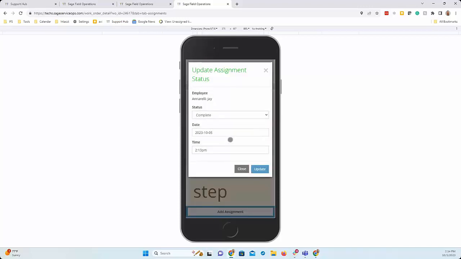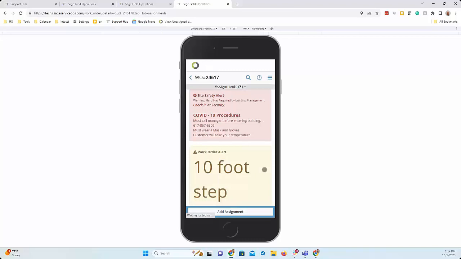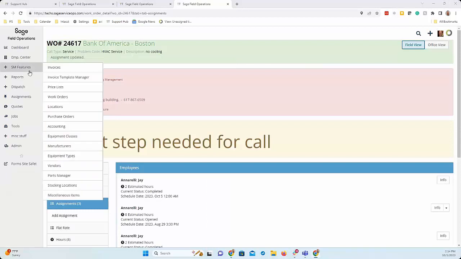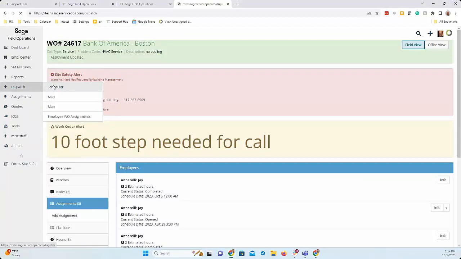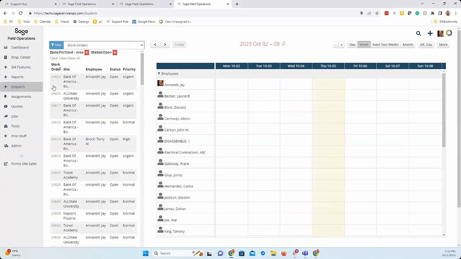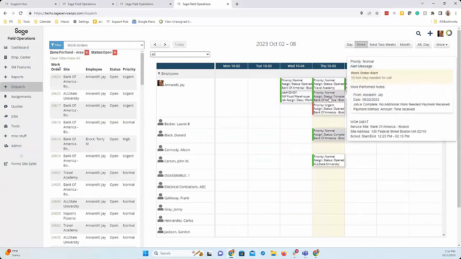As soon as I complete this, the assignment on the dispatch scheduler, whether you're in Service Management looking at this, or looking at that dispatch schedule that I showed you at the beginning in Sage, is updating in real time. So if we go back to that scheduler, we're going to see right away that Jay is done with that call that he was just working on.